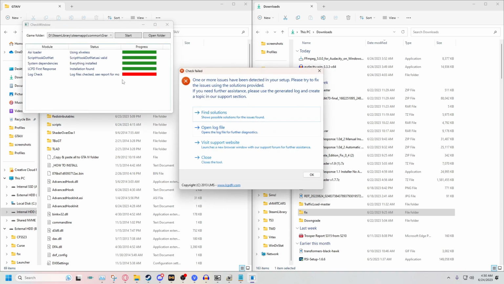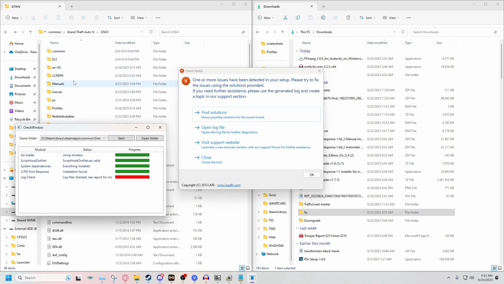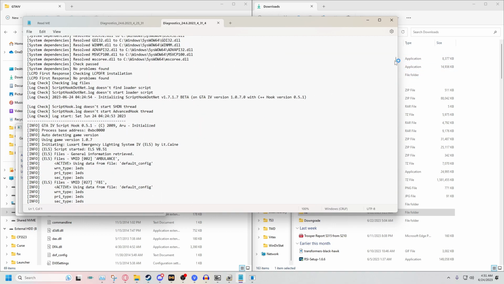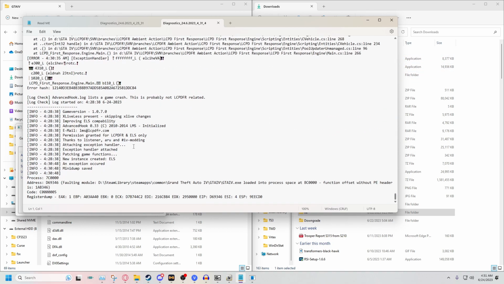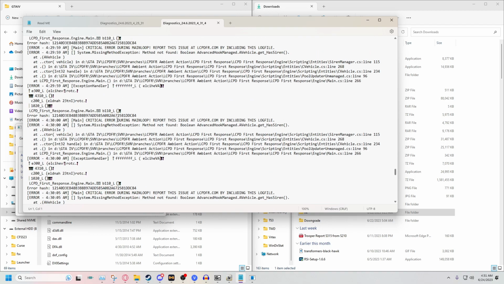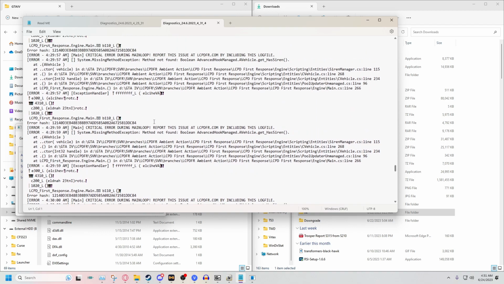So I'm using the diagnostic tool again, found in the LCPDFR folder. Now I'm going to open the log file. Let's see, and I'm going to scroll to the bottom because that's where it usually is. So this is going over, critical error in the main loop, and it says here System.MissingMethodException, method not found, Boolean has gets iron.